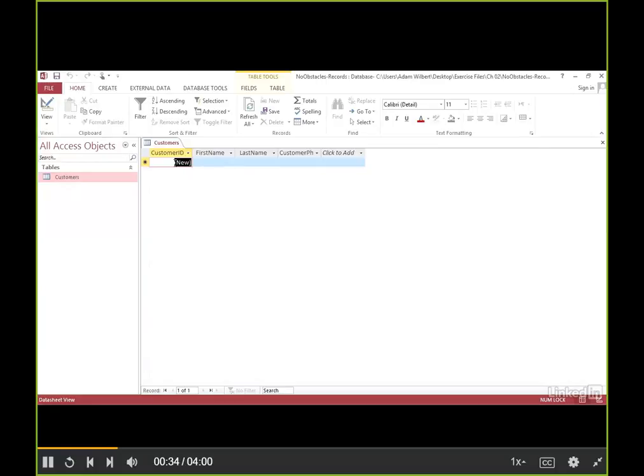If I try and type something here, I'll get a warning beep and a message down along the bottom that says that the control cannot be edited. It's bound to an auto number field. Access is going to take care of the serial numbering of all of our customers for us so that we don't need to keep track of that.